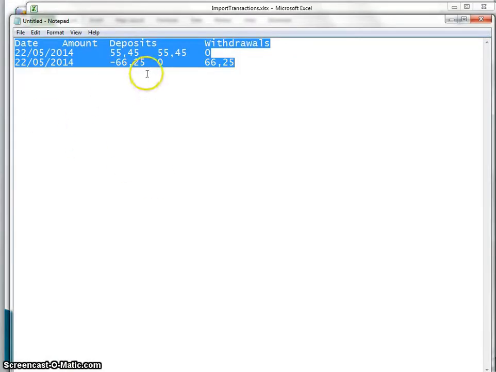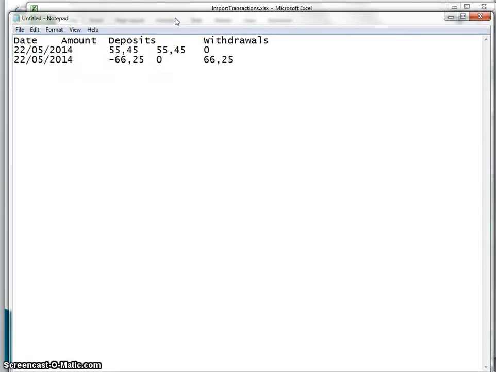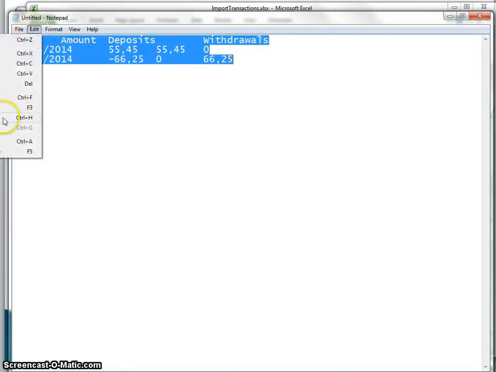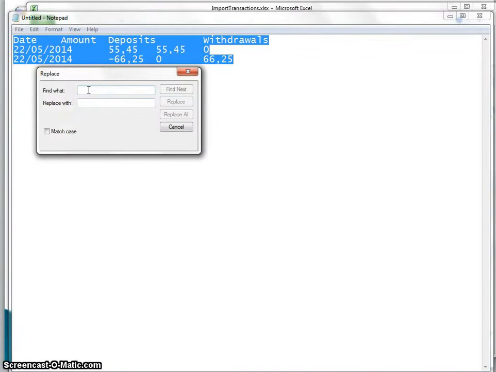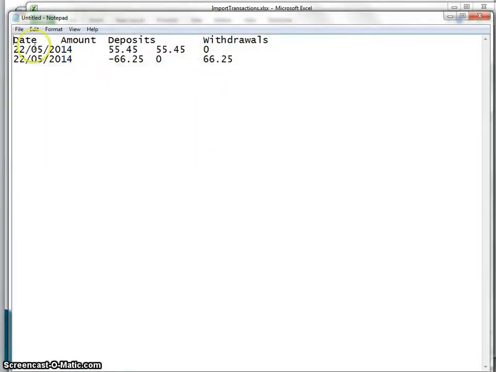Now suppose that you see the amounts here have a comma as a decimal separator. This is because in my system, my PC, I have a comma set up as the decimal separator. Now suppose that all these amounts here were separated with a decimal. I will do this in the following way. I replace all commas by a point, a decimal point. Okay. So suppose the information that I got is this one.